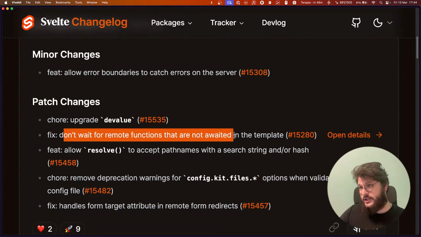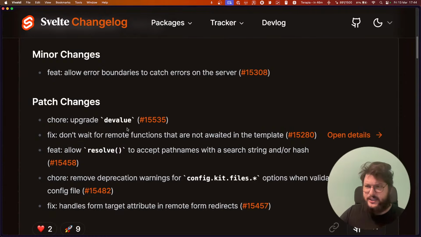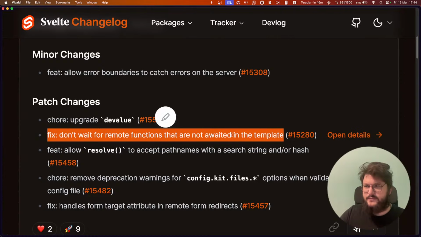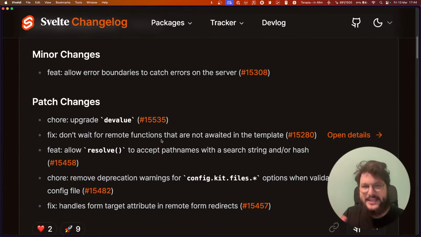Fix: don't wait for remote functions that are not awaited in the template. This is something that I think was there from the beginning, and just now we are at a stable enough point with remote functions to actually care about it. One of the problems was that if you accessed the value of a remote function, even if it was not awaited in the template, it was still globally awaited during, I don't know if it's pre-rendering or server-side rendering, because we needed to know that the remote function was there, and now Simon probably found a way around.